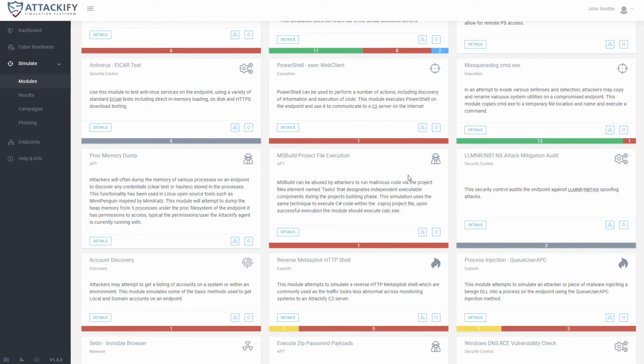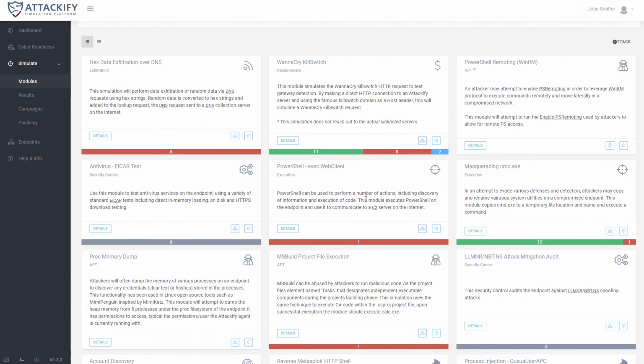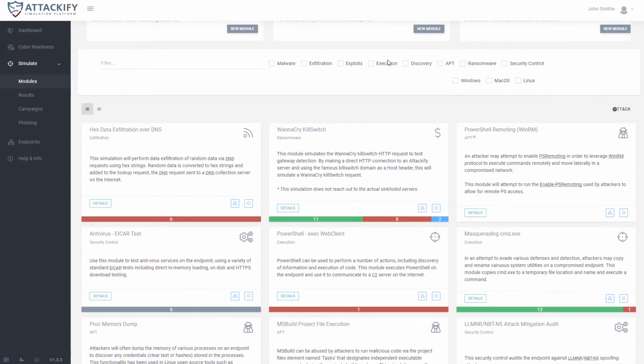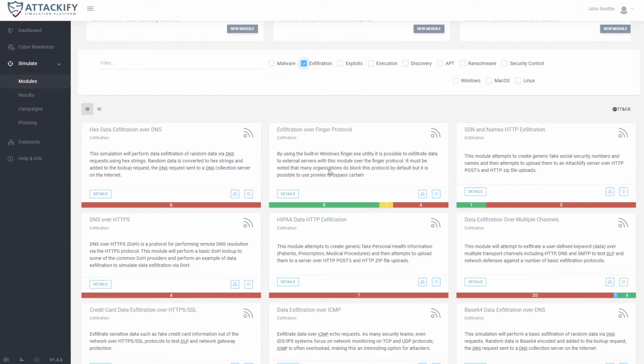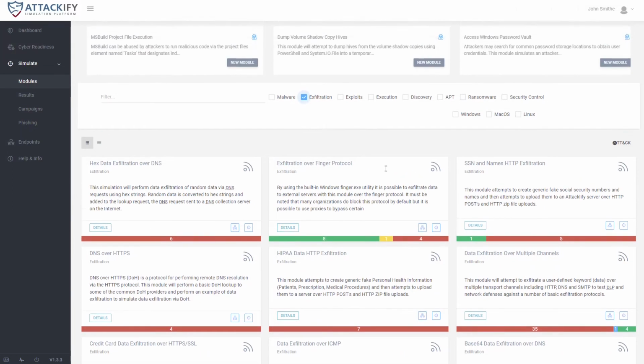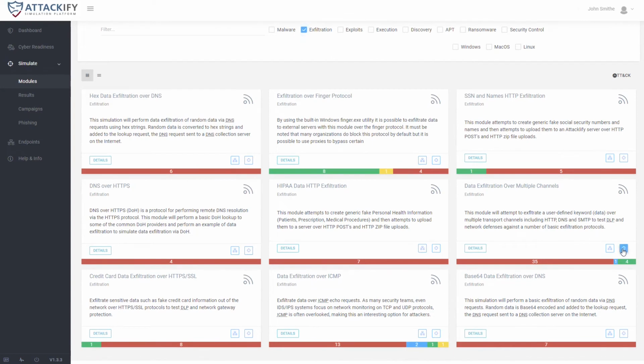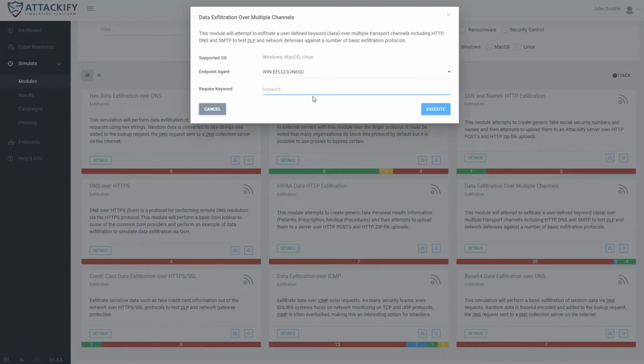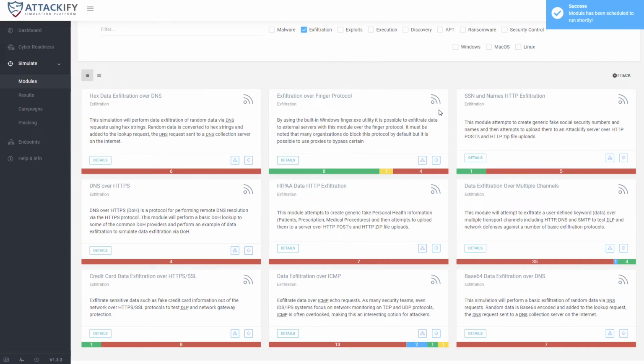Let's go ahead and select a module. So we're going to select an exfiltration module, and we're going to exfiltrate this specific keyword as required in the module over a number of different communications channels. And we'll run this against a Windows endpoint in our lab environment.